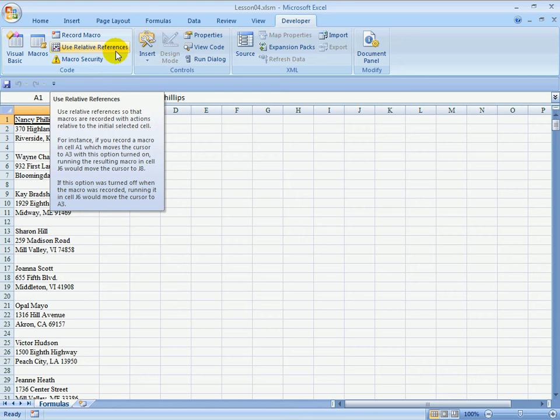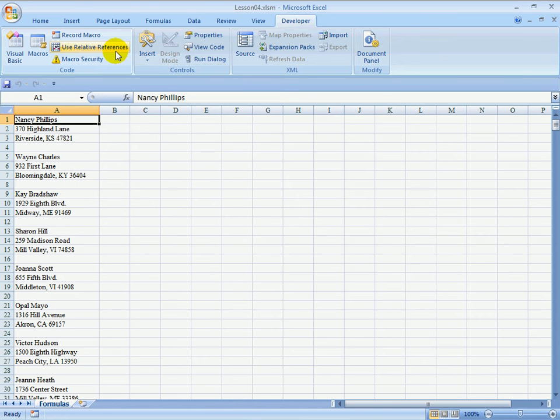If you're in Excel 2003, the Use Relative Reference button is on the right side of the Stop Recording toolbar with the only tooltip saying Relative Reference. Not a good explanation at all. Basically, Relative Reference is something that we want to use most of the time because it doesn't record that we're going to go to cell A2. It's going to record that we're going to go down one cell from wherever we started.